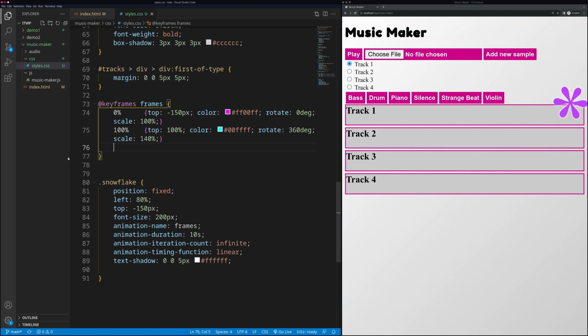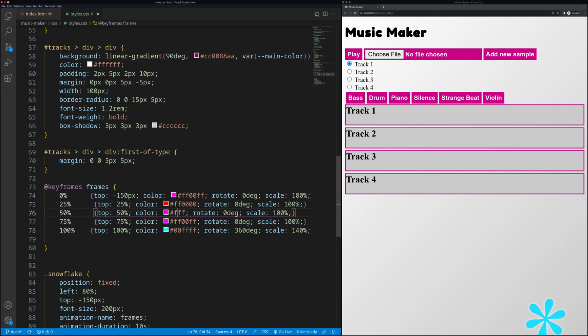So let's add some steps. So 75%, 50%, and 25%. So this is like 25%, 50%, and 75%. So it's getting from bottom to top. Now it's getting from the top and going to the bottom, and then changing from pink to red, and then to yellow, and then some kind of a green color. Yeah, and now the rotation needs to be also fixed.